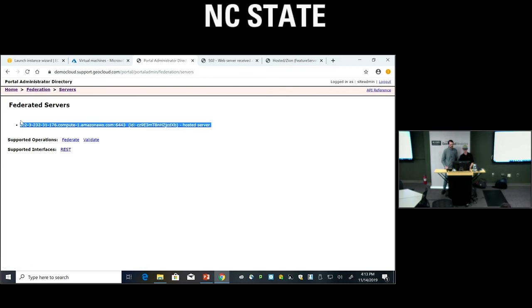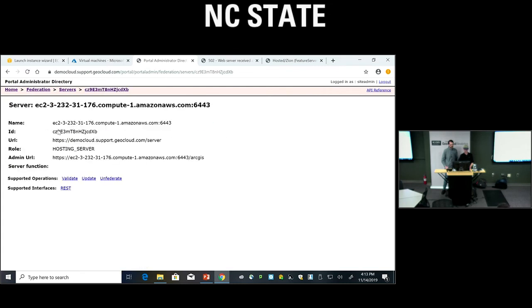You can see this is my hosting server right here. It's an EC2 instance. It's got all the information. If you do this manually, you'll have to enter in this stuff once you federate. I'm not going to show you how to do that, but there's some good docs we can send you on that. But go validate it.